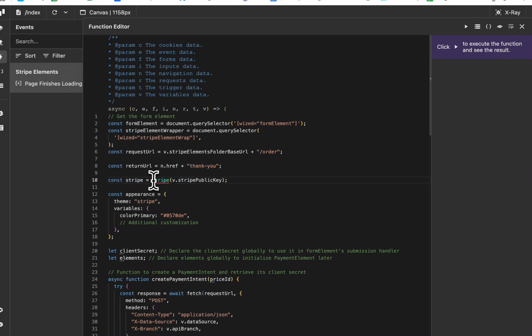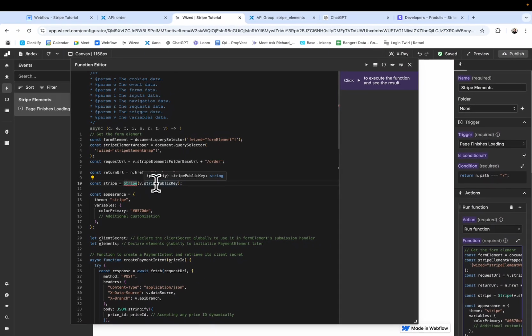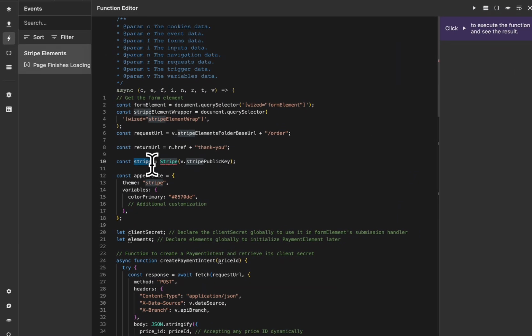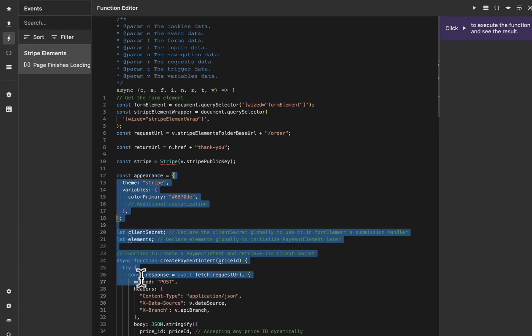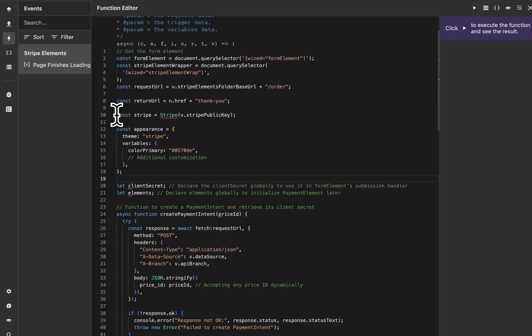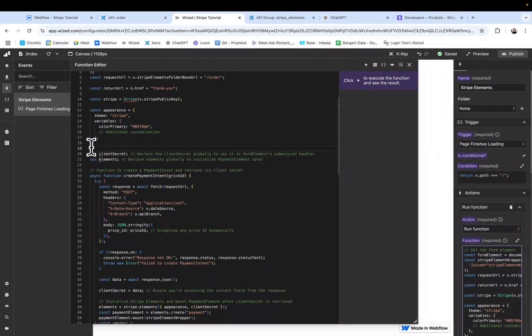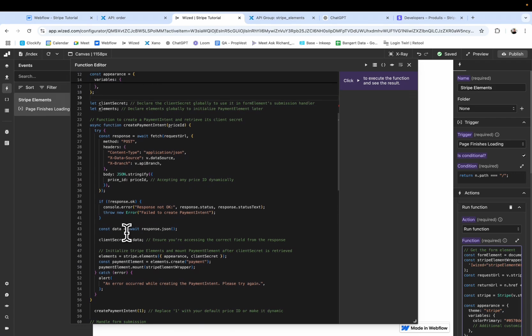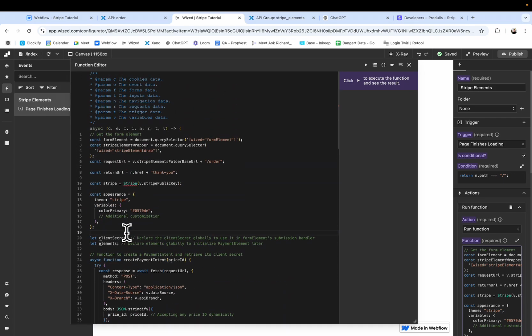Now that we have the Stripe library, we are calling it with our public key to create an instance of Stripe. We are also setting up the appearance. You can obviously ask ChatGPT for help with everything related to the Stripe code here. I will leave this project as a clonable, so you will have access to all of this JavaScript, and then you can adapt it to your needs.